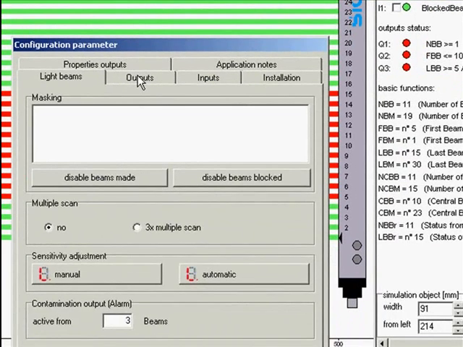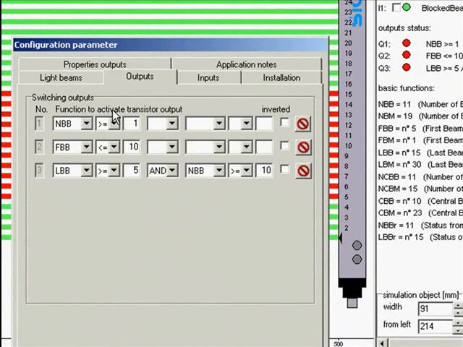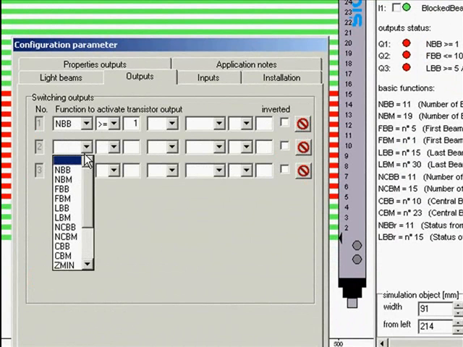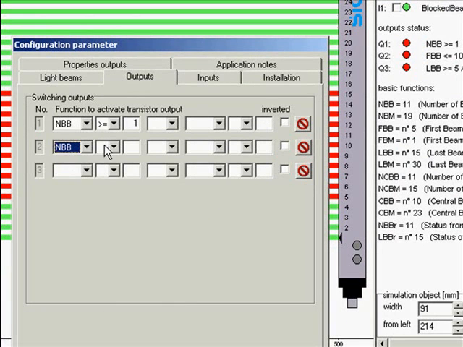Now we can change the outputs. The device I have hooked up has 3 discrete outputs, and they can be set up. I'm just going to clear these out. Right now, a standard one is number of beams blocked is greater than or equal to 1. Then you get an output. You can invert any of the outputs, meaning that it's kind of normally open, normally closed. I can have the second output be if the number of beams blocked is less than or equal to, I'm going to type in 10.